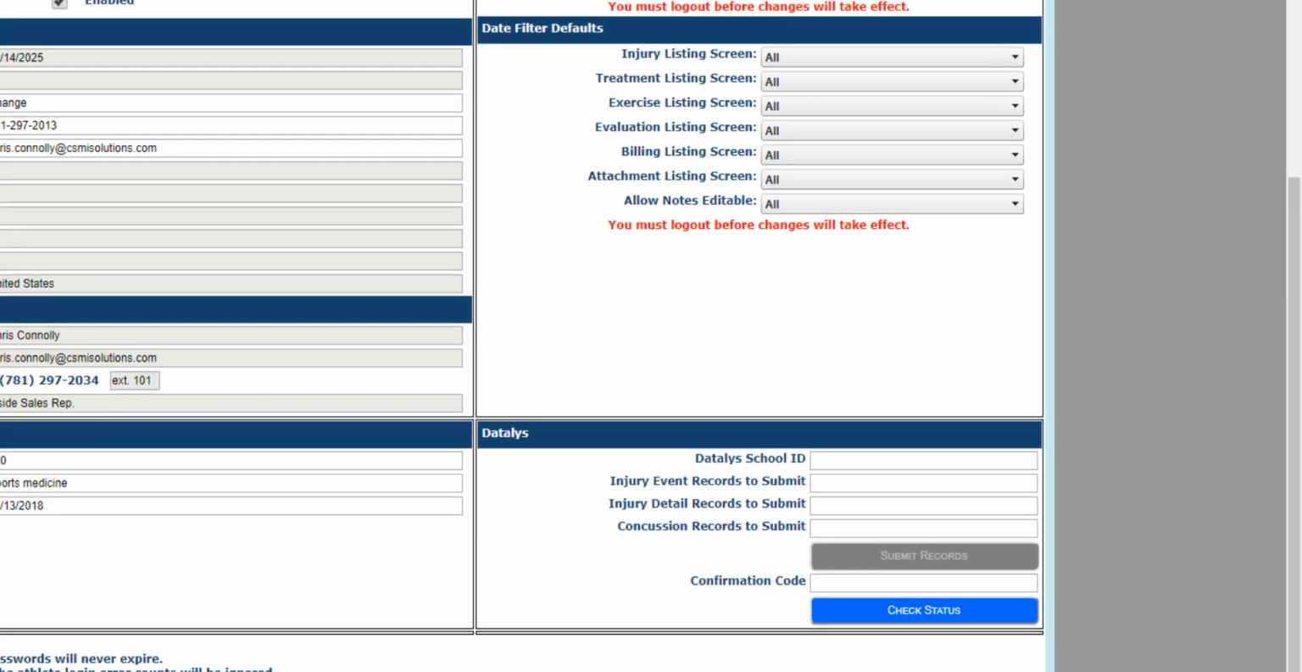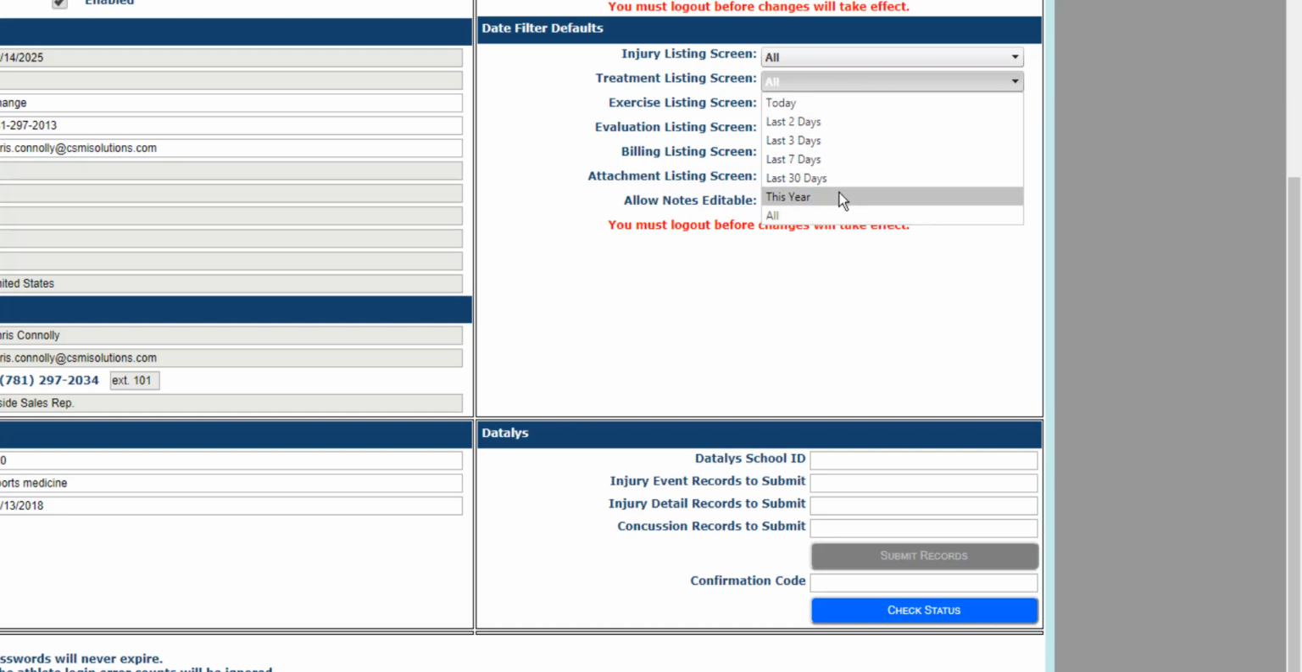Then we have our date filter defaults. Here you can adjust the listing screens for multiple databases in the program. We strongly suggest changing these from last 3 days to all or this year if you're a new customer, so that if you backdate any injuries, you'll be able to easily find them.